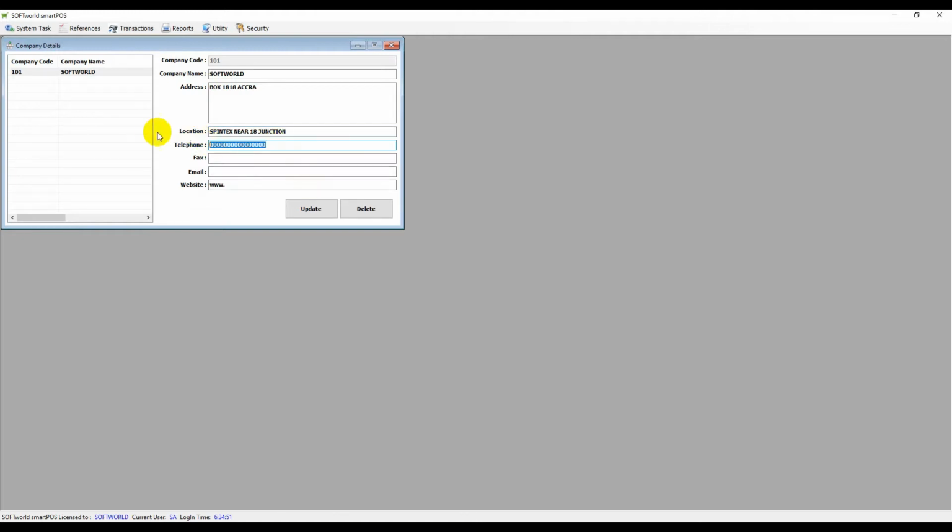Then your phone number, 02444444. You enter the appropriate phone number. Fax. If you have a fax, you can enter that number. Email, info@softworldghana.com. Website. Copy this one and paste it right here, softworldghana.com. And when all is done, you click on update.